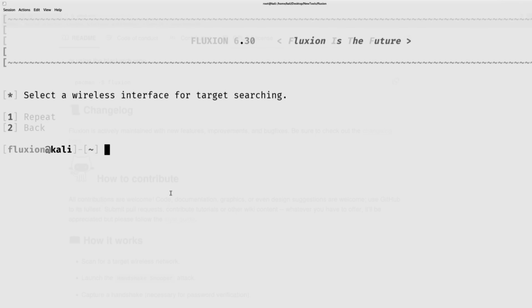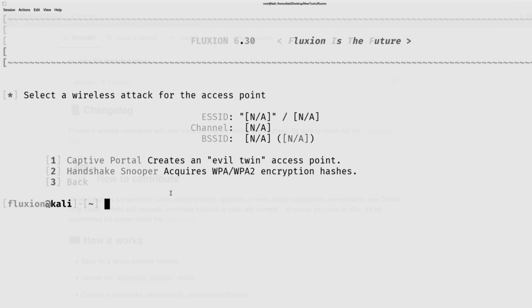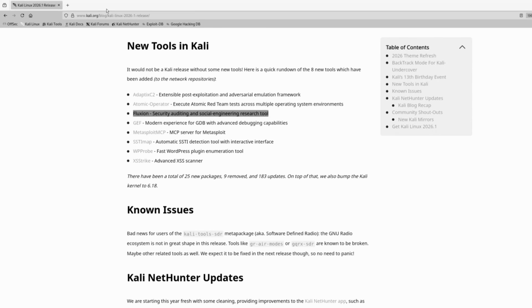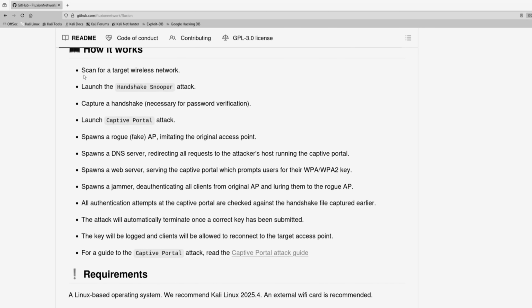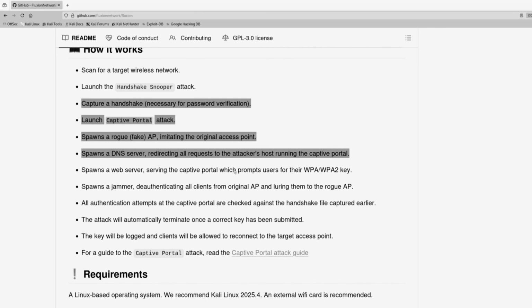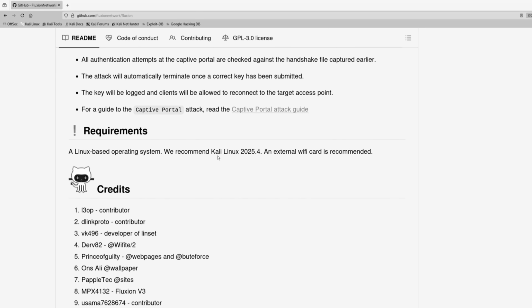When the user tries to reconnect and gets a captive portal asking them to re-enter their Wi-Fi password for a firmware update and they type it in, Fluxion captures it and validates it against the real handshake in real time. Now think about that. You're not cracking anything. You're letting the human do the work. And that right there is why this tool matters.